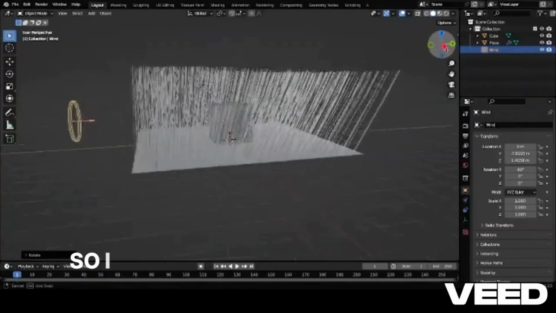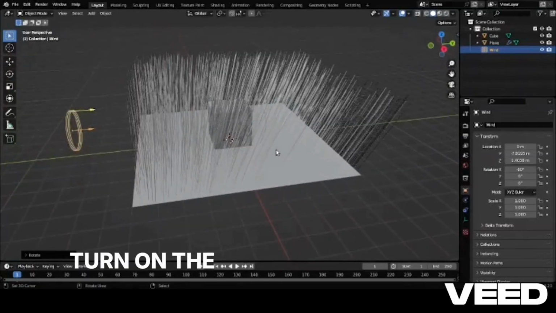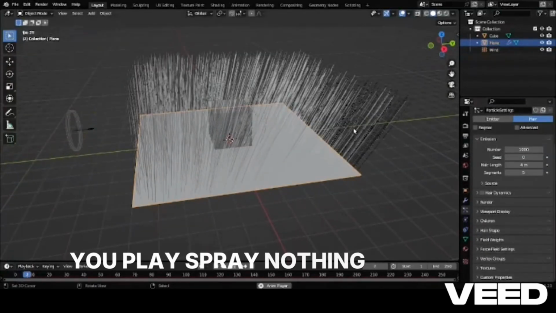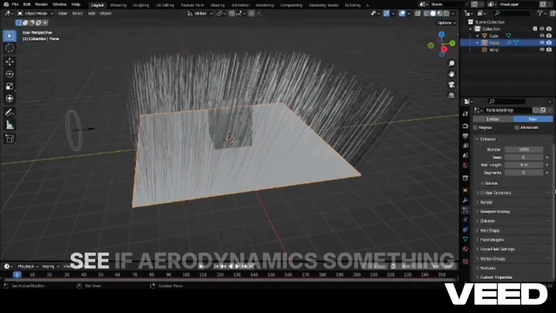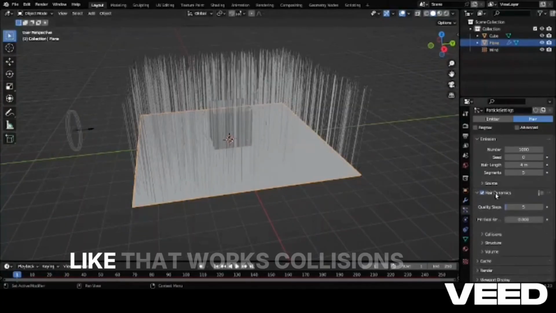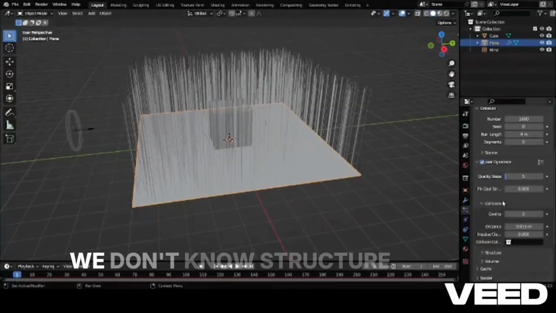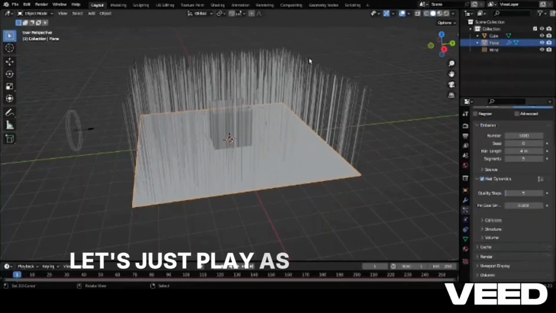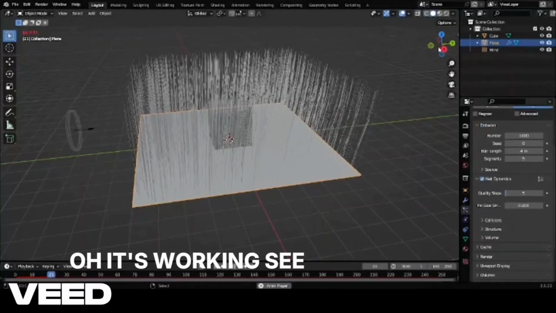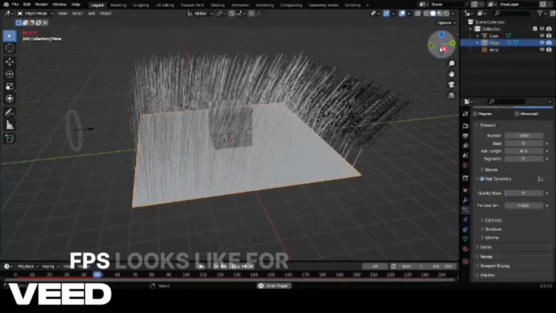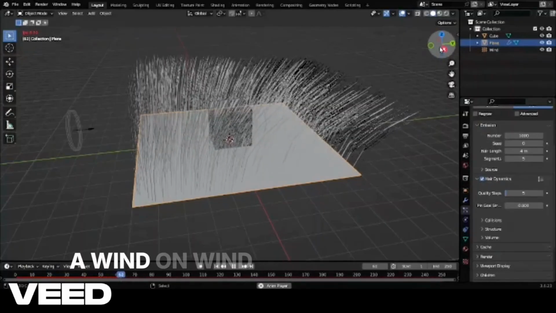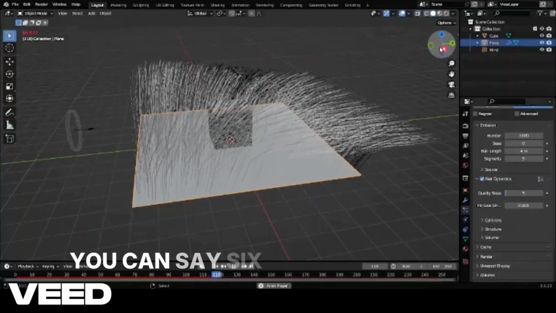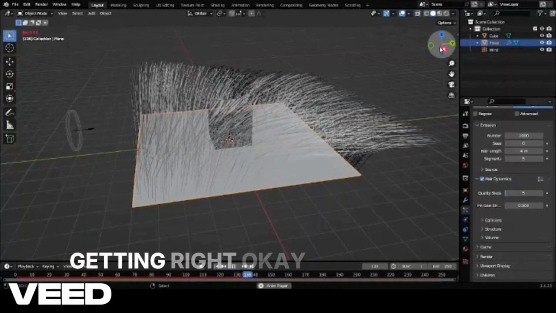Yeah, so I guess we have to turn on the hair dynamics or something, I don't know. Let's just see what happens now. If you play, nothing happens. So let's see if hair dynamics or something like that works. Collisions, we don't know. Structure, volume, there are a lot of options. Let's just play. Oh, it's working. See, this is what 6 FPS looks like for wind on some hair grass, you could say. 6 FPS, that's what I'm getting right now.